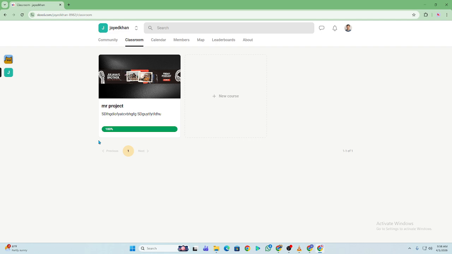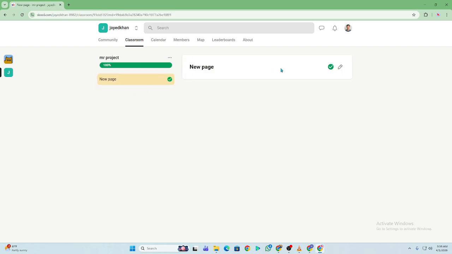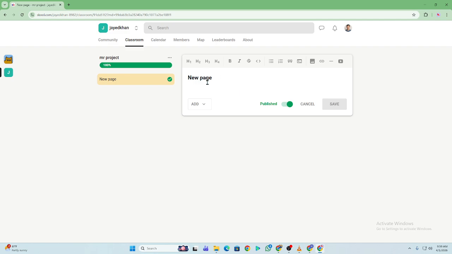Then set your price and restrict access. Only paying members should be able to view your digital product. This is how you turn your content into income.